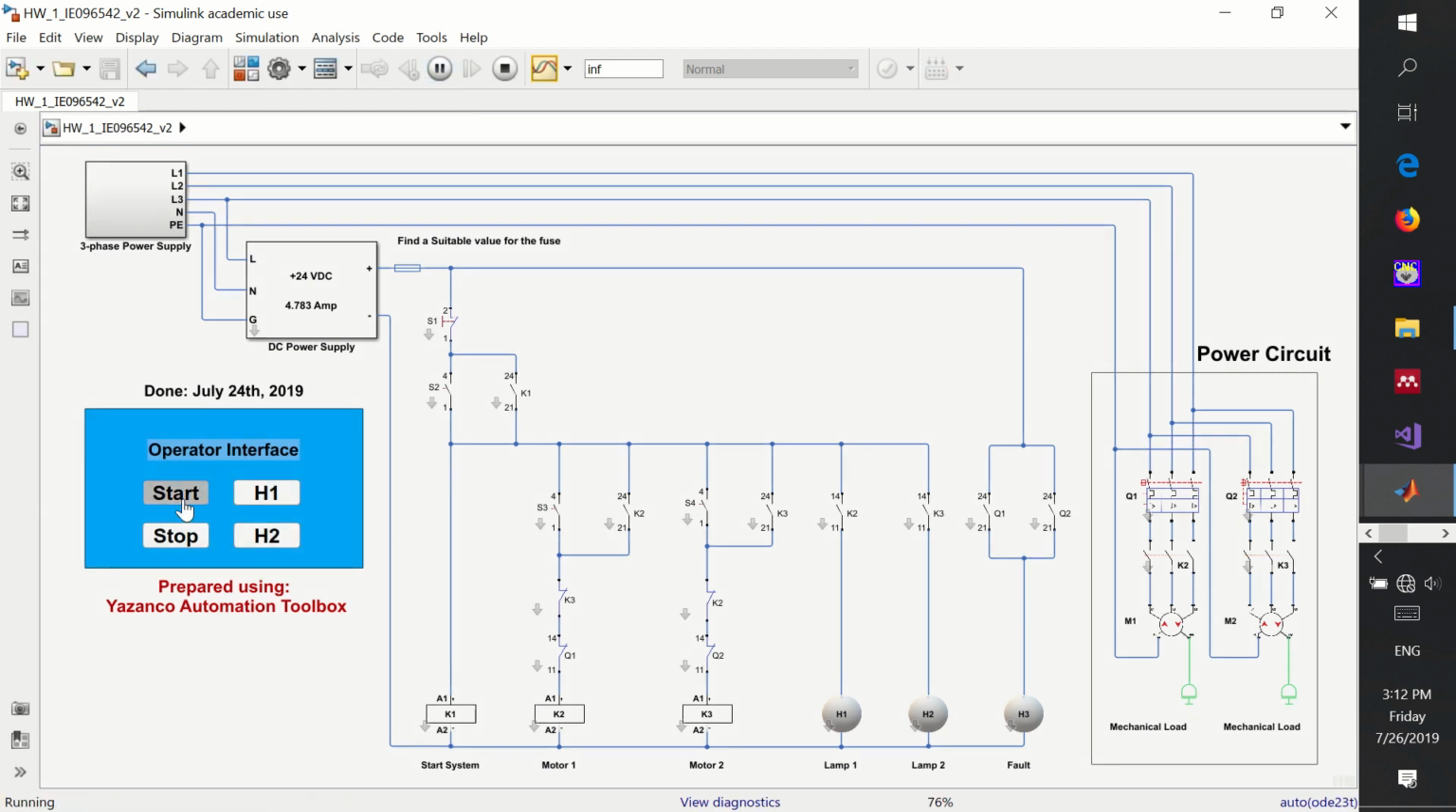We need here to push the start, and this is a self-latching behavior. Now we can safely start the first motor by pressing H1. You see now H2 is doing nothing, pressing it. So now we need to stop it and start it another time in order to start the second motor, and we need to hit H2. So everything now looks fine.